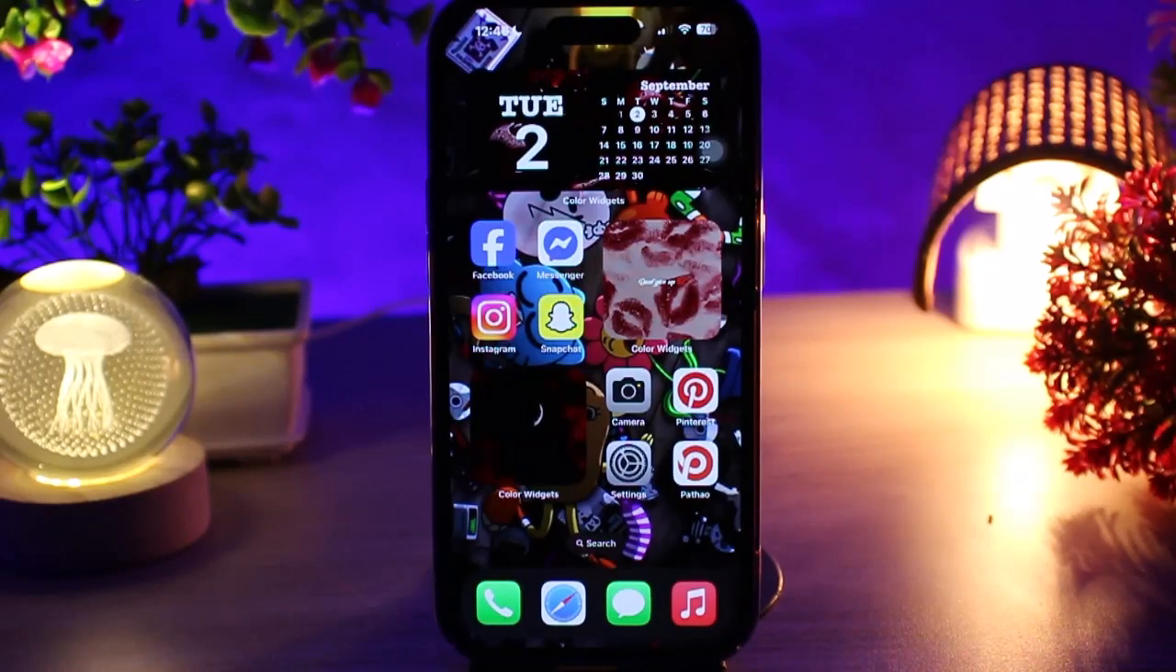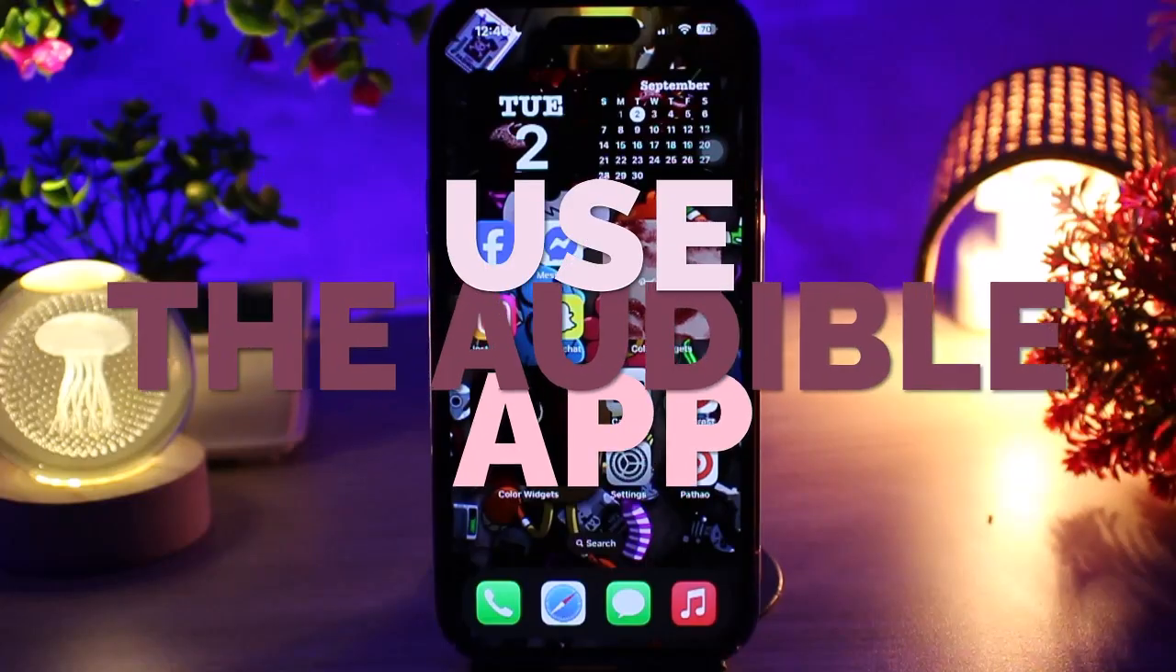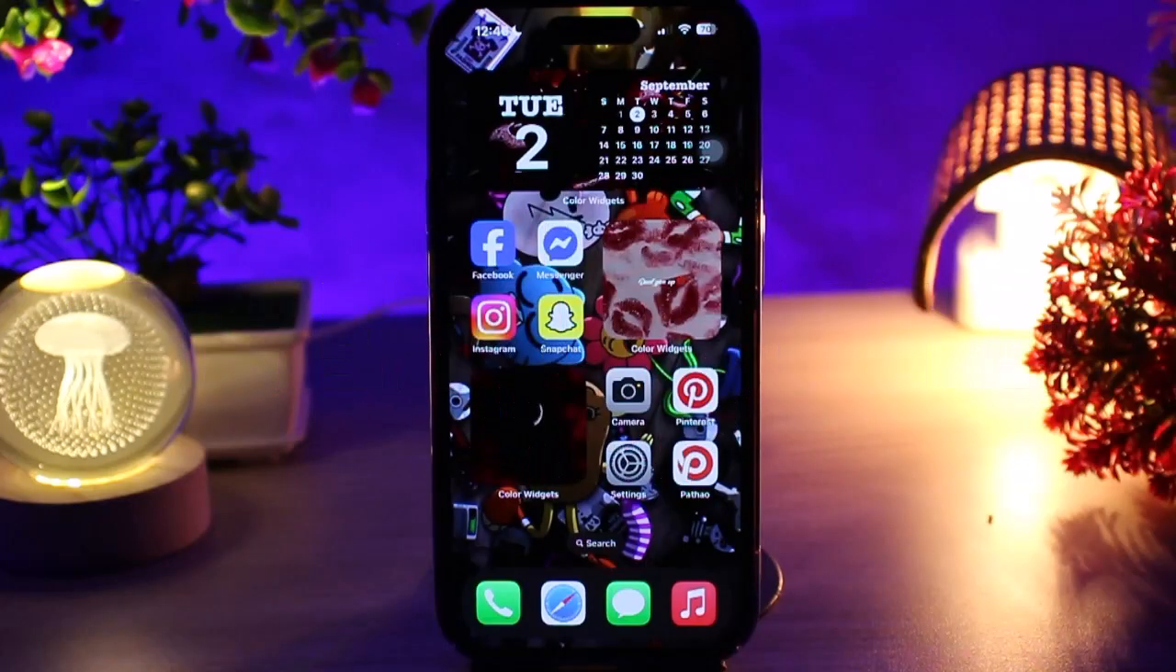In today's video, we'll be showing you how to use the Audible app, a platform where you can listen to thousands of audiobooks, podcasts, and original audio content anytime, anywhere. Let's get started. Audible is an audiobook and audio content app owned by Amazon. It lets you listen to books on the go, whether you're commuting, exercising, or relaxing at home. You can find popular titles, bestsellers, educational content, and even podcasts all in one app.